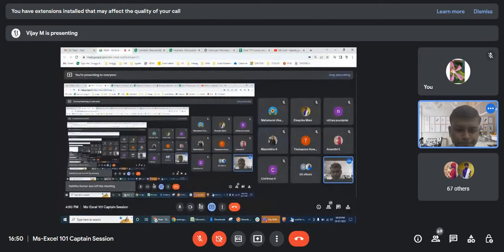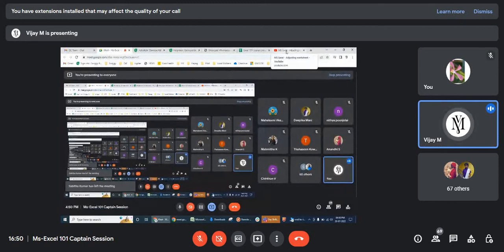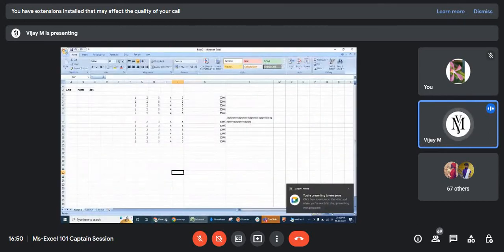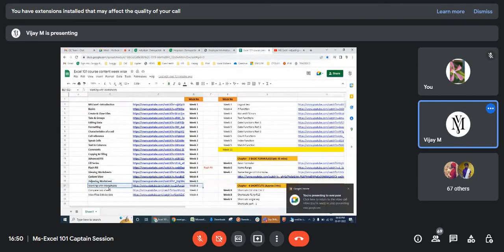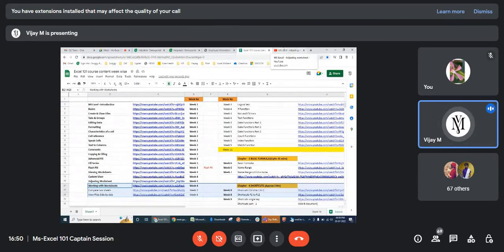Okay, so we'll move on to this next. Working with worksheets, compare two sheets, everything we'll see at a shot. Since we have 10 minutes more, we'll finish off.